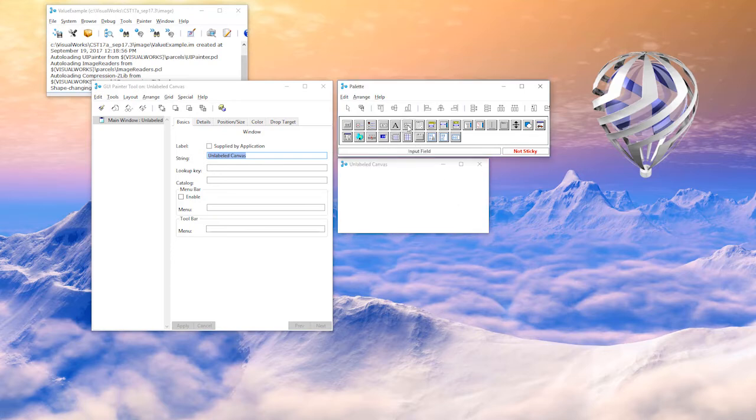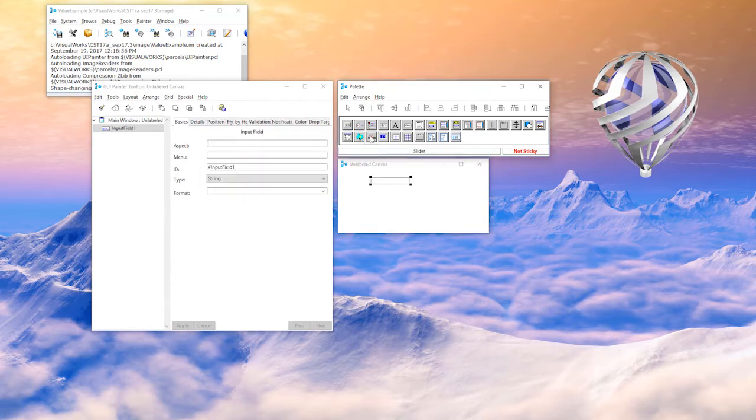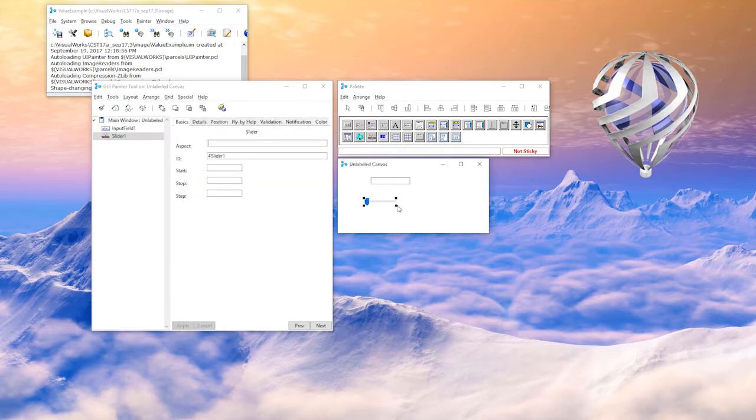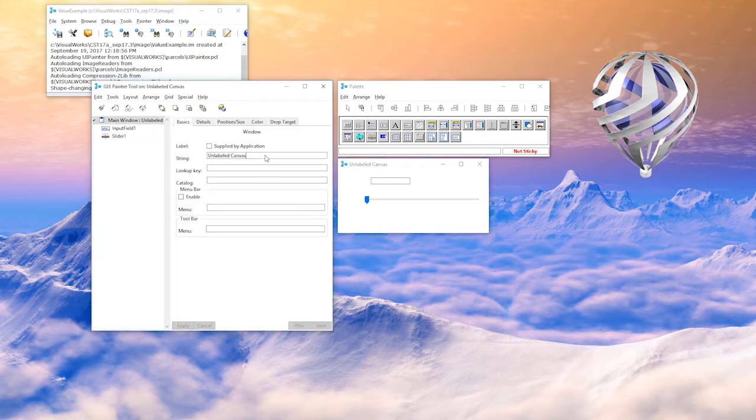Here is my input field. It'll tell me I'm going to place an input field. I'm going to go to slider. It tells me it's a slider. And click here and make that a little larger. Now I'm going to click off the widgets so I can give the canvas a name. I'll just call this example app. Pressed enter to apply it. Notice it puts that name right there.